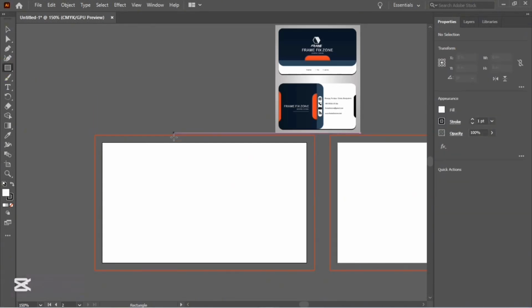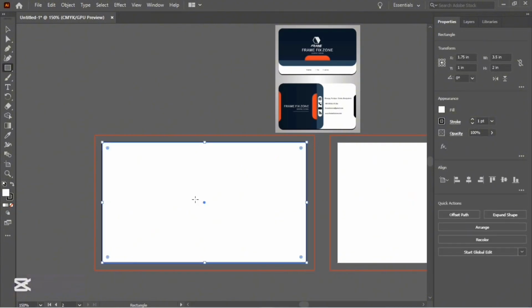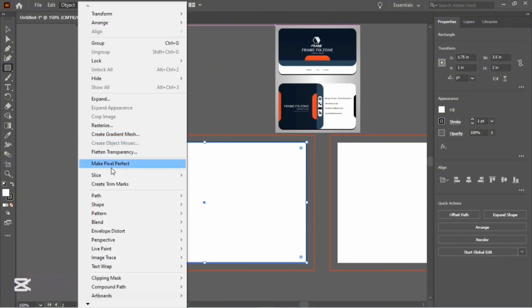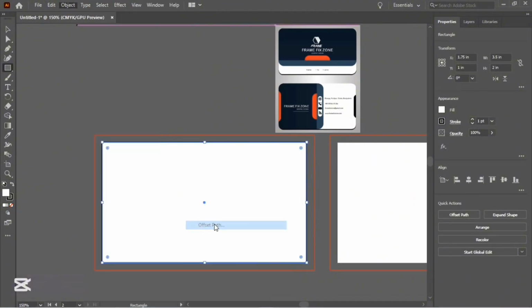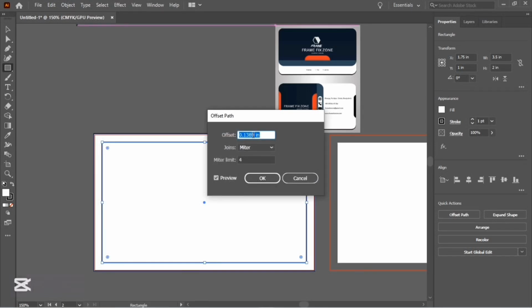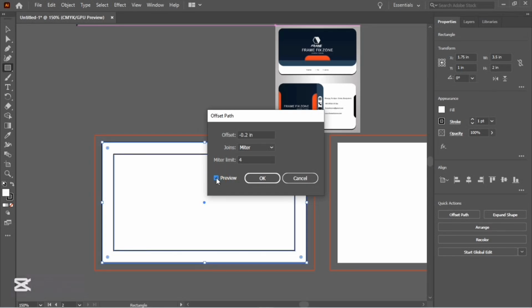First, select the rectangle tool and drag a rectangle over the document. Now select Object, then Path, and from the drop down, select Offset Path. To draw the margin inside the document, we will insert a negative figure and the amount will be minus 0.2 inch. And if you keep it positive, it will create a margin outside of the document. If you want, you can also preview the margin from the preview button.